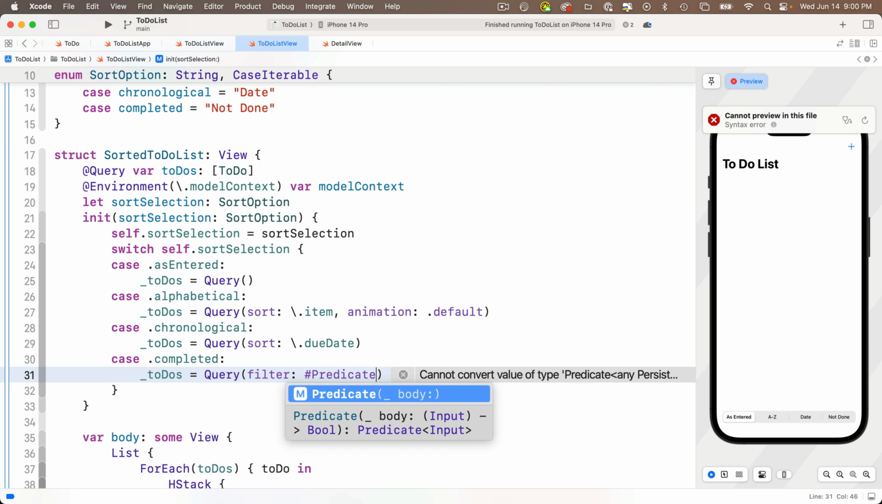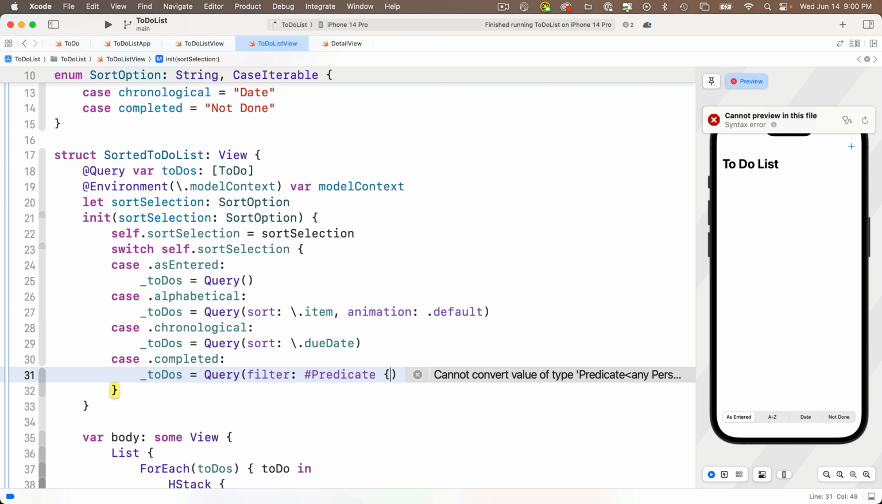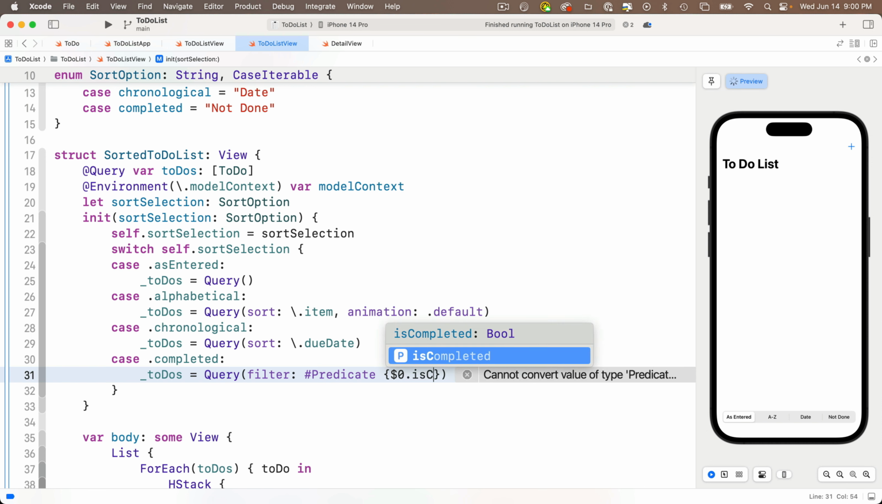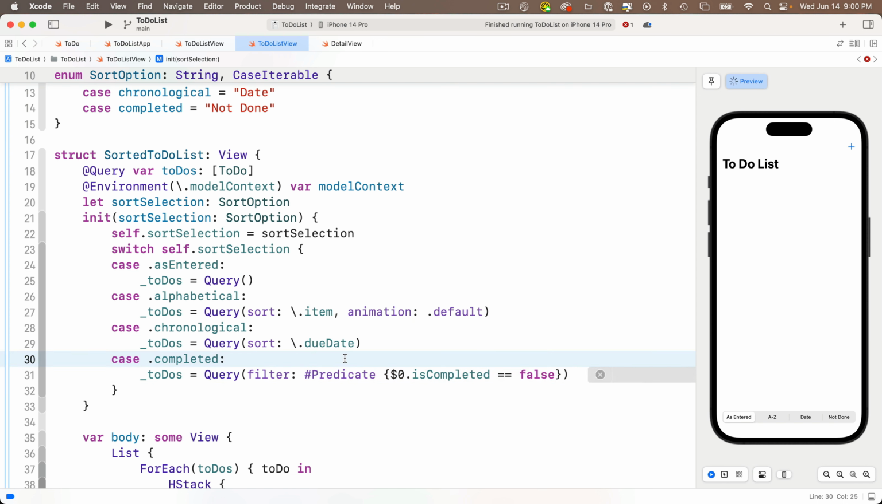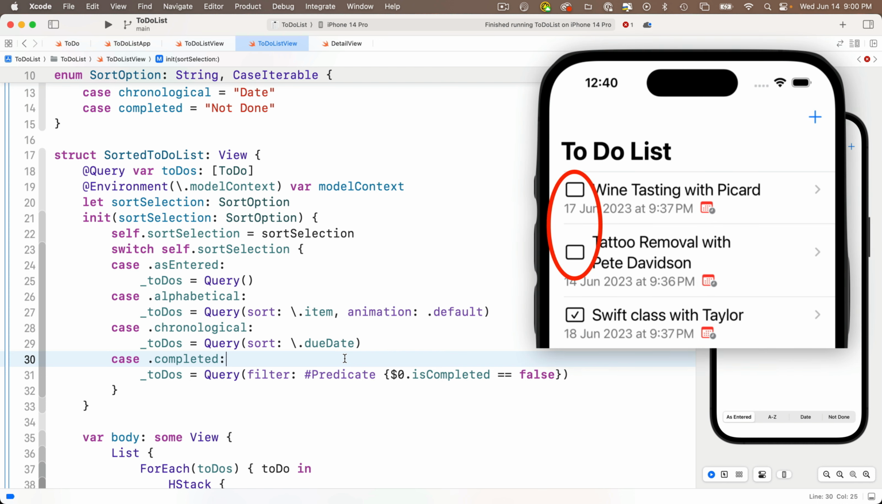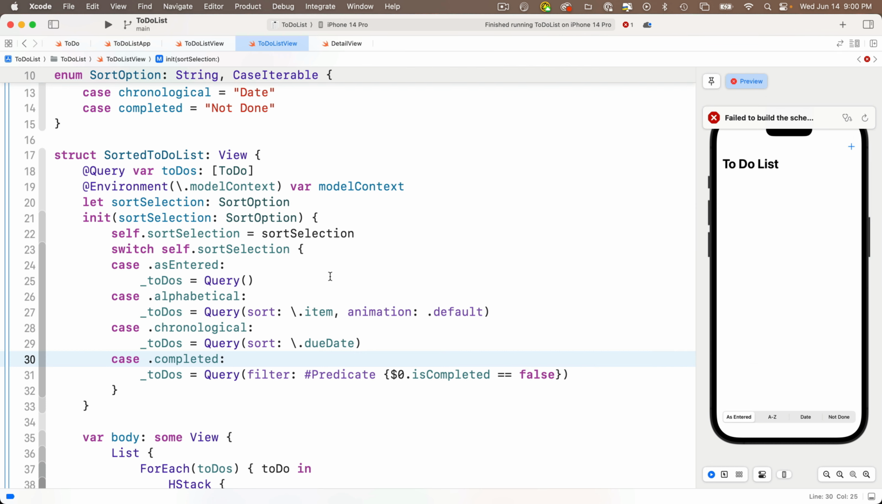And this is going to be just like a closure that we would use in a Swift filter higher order function. So we'll just say between curlies, $0, which says go through all the elements that we're querying one by one, dot isCompleted, look for the isCompleted property in each element, double equal sign to check to see if the element's property equals false. That'll filter the value in. So only values with isCompleted equals false will show. Those are the items with an unchecked box to the left. And that's all we need to do to set up the initialization to get our interactive query selection working.